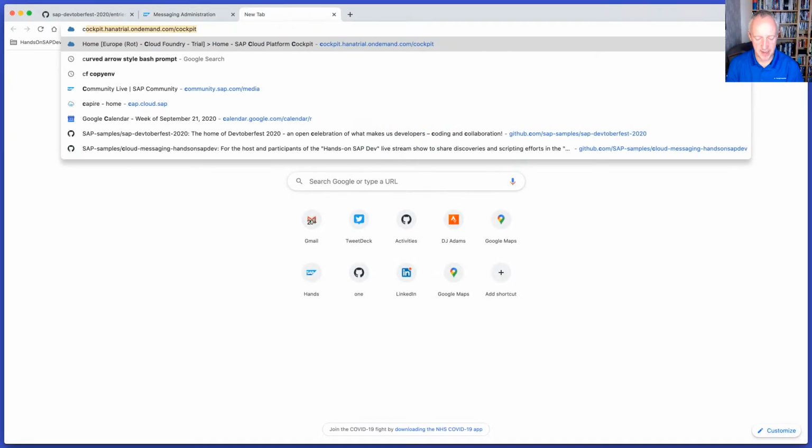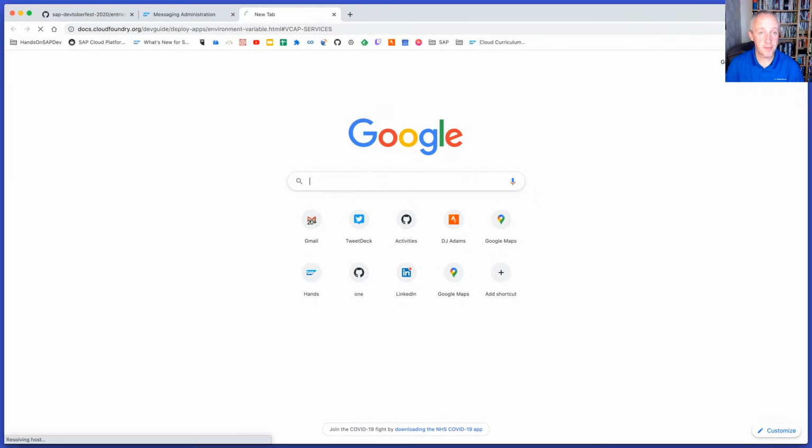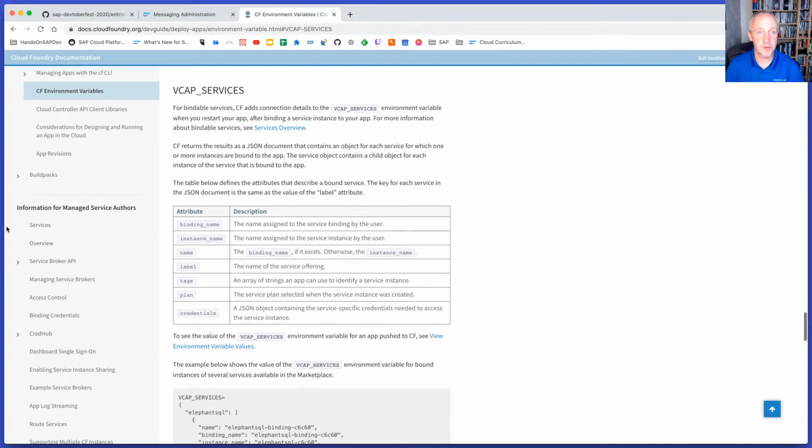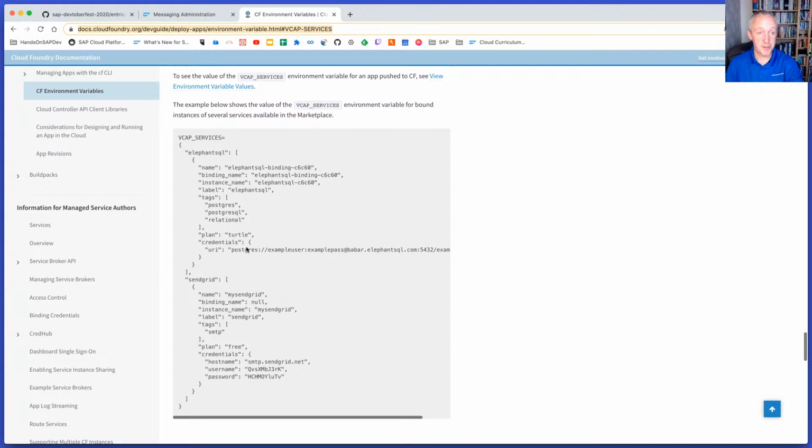So if we can say VCAP, there it is there, CF environmental variables, VCAP services. I looked at this when I was researching. There, VCAP services, have a look at that. And it tells us what we need effectively. So there's an example, look, we've got VCAP services. These are the services to which the application has a binding.